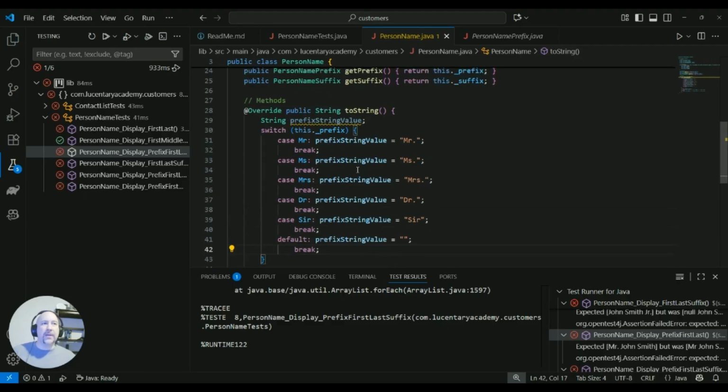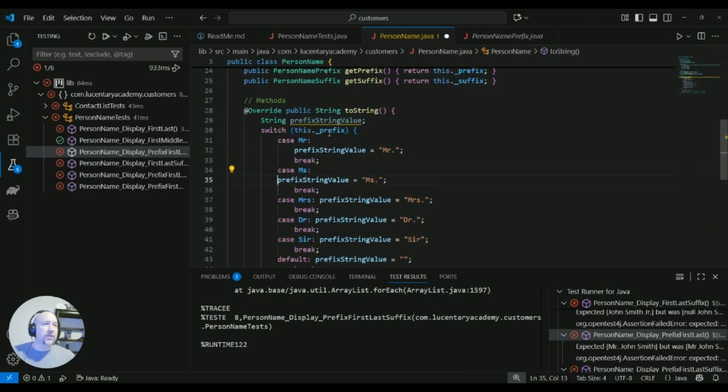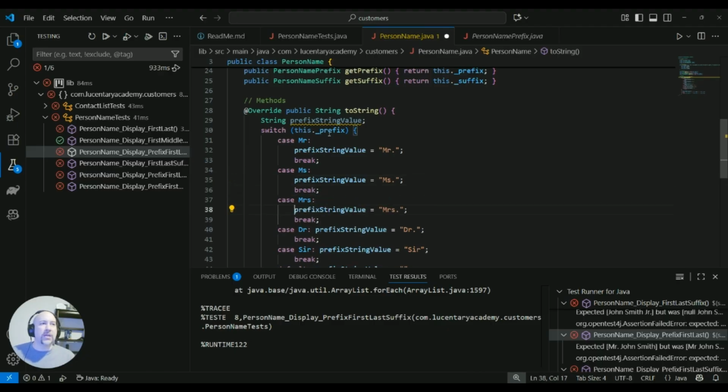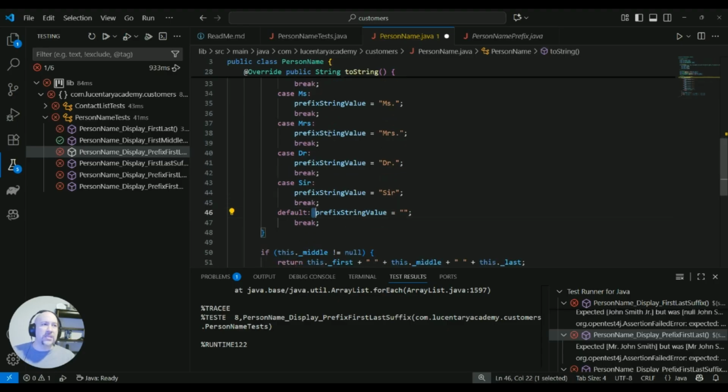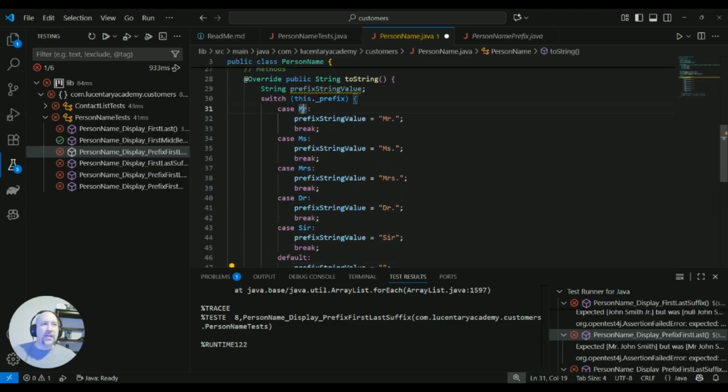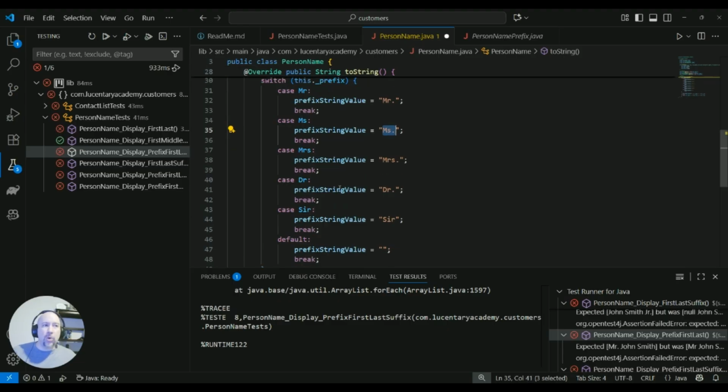All right, let's talk through what's happening here. It's saying switch on the value, this underscore prefix, so whatever that prefix value is. In the case of MR, that also needs to be on a new line. It doesn't need to be, but you're typically going to see switch case statements this way. So I want to do it the way you're normally going to see it. So we're going to say if it's MR, if it's the Mr. object, then the prefix string value equals MR period. So we're going to format the string. If it's MS, then it's going to be MS period, and so on and so forth.